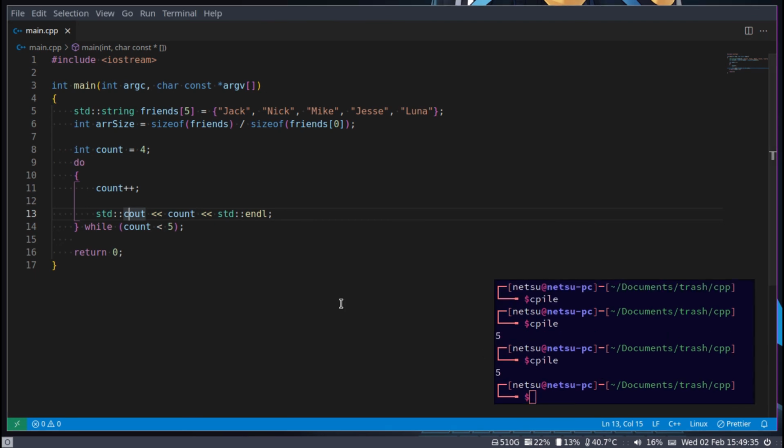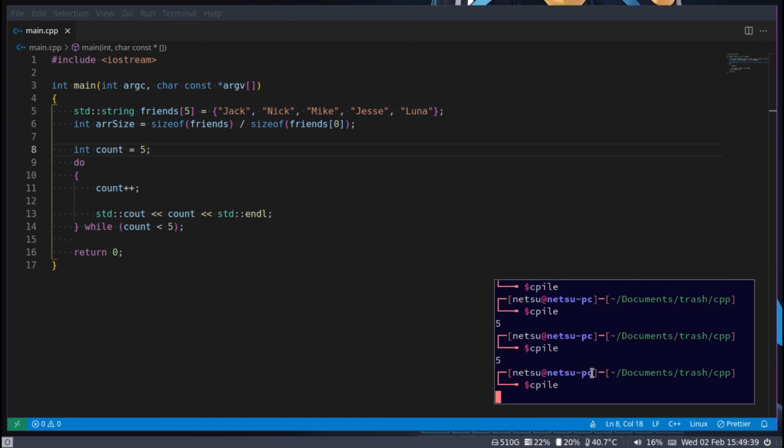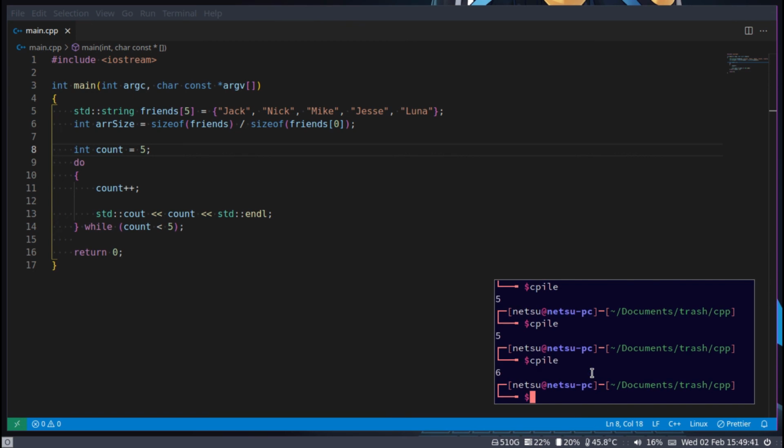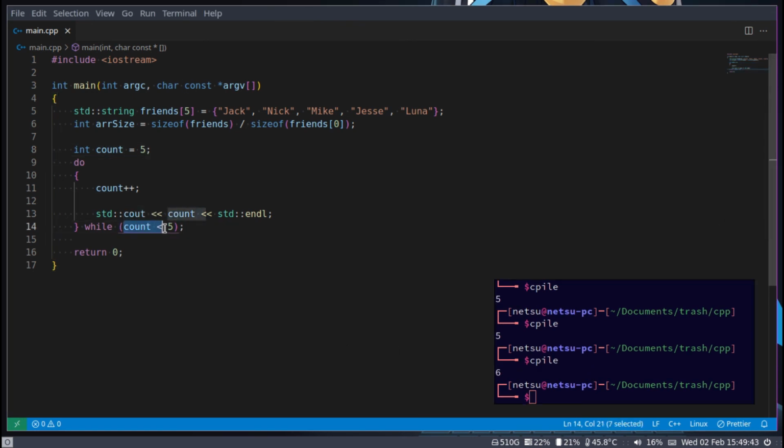Now if we go like that, it will run, but also if we make this 5, then it will still run at least once, even though this right here says this. That is because do tells us that we want it to run at least once. So it's the same as a while loop, but this time it at least runs once. And that is it for while loops and for loops.